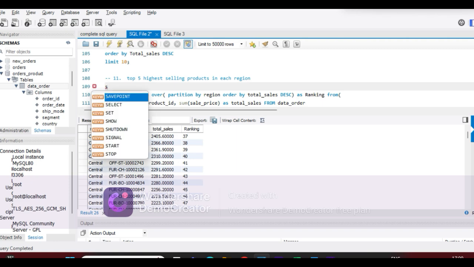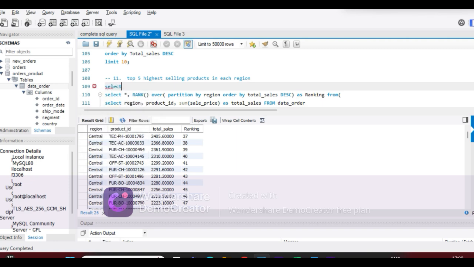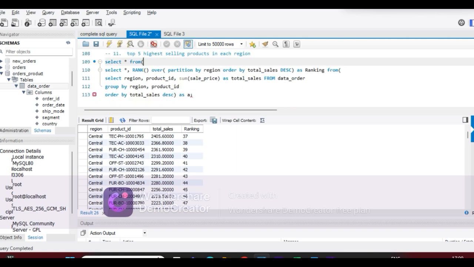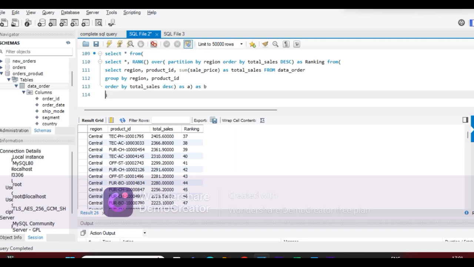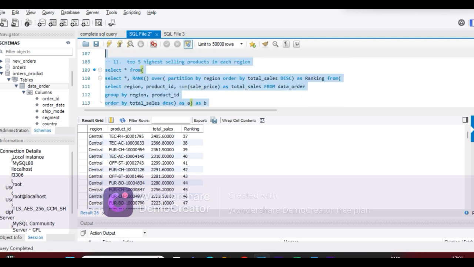So we will provide another subquery, select star from the below subquery and provide it an alias and use the where function and provide only those rankings which are less than or equal to 5. Now what this will do is look at the rankings of each product of each region and just provide the top 5 ranks. Let's see if this works.